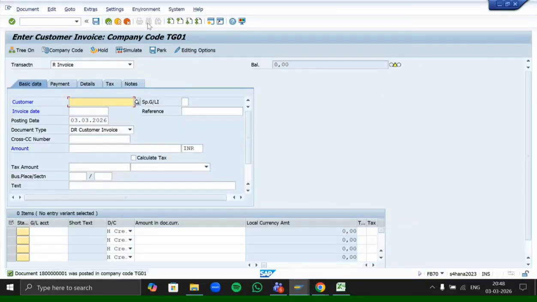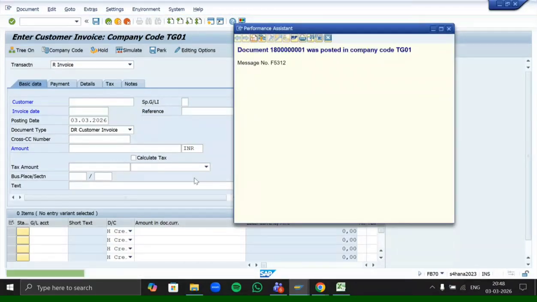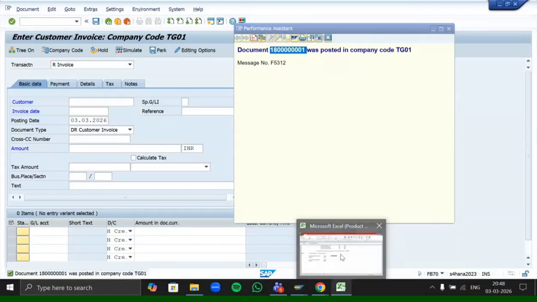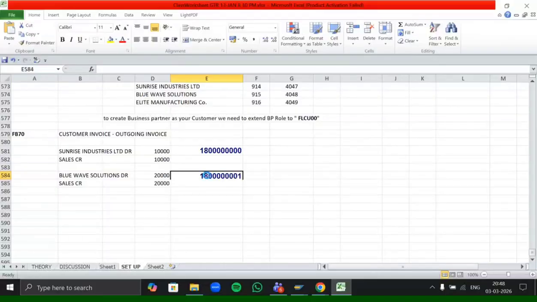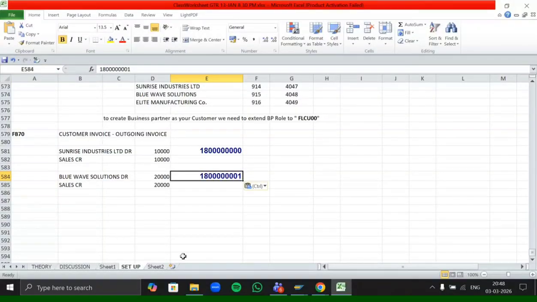So with this, one document number got generated at the bottom, that is 1801. So this document number means this invoice which we have posted, right? For that the document number is 180001. So with this we have booked an invoice for our another customer.